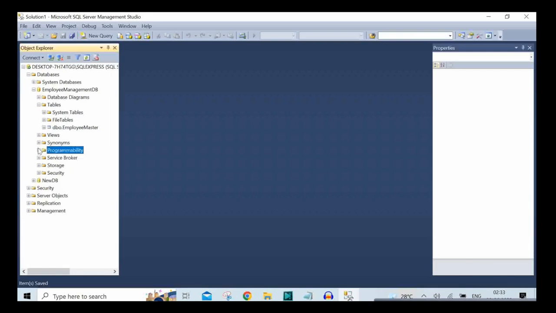So under the database there is an option called table that we have used. Now the programmability option we are going to use in order to write a stored procedure. I am expanding that option. Here you can see stored procedure. We can also write a user defined function here, and there are other options as well. So I am going to just show you how to create a stored procedure.